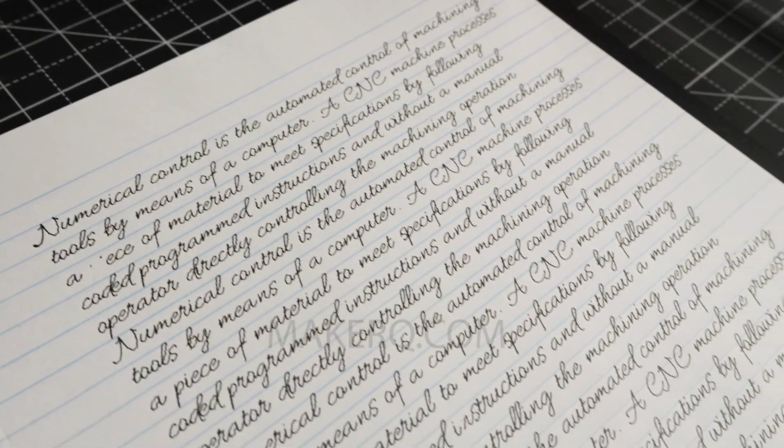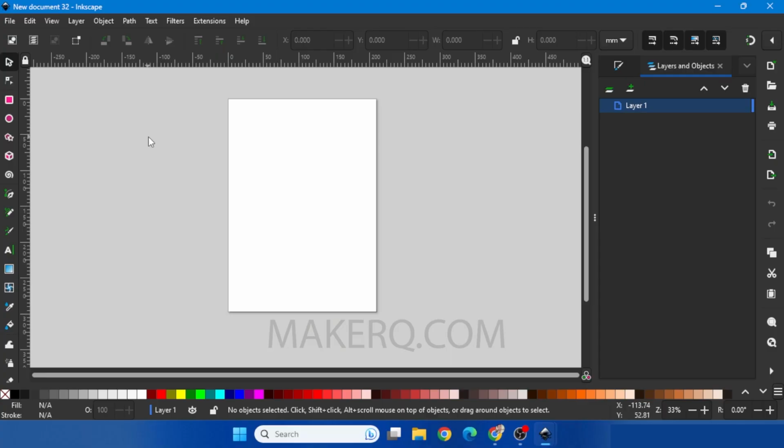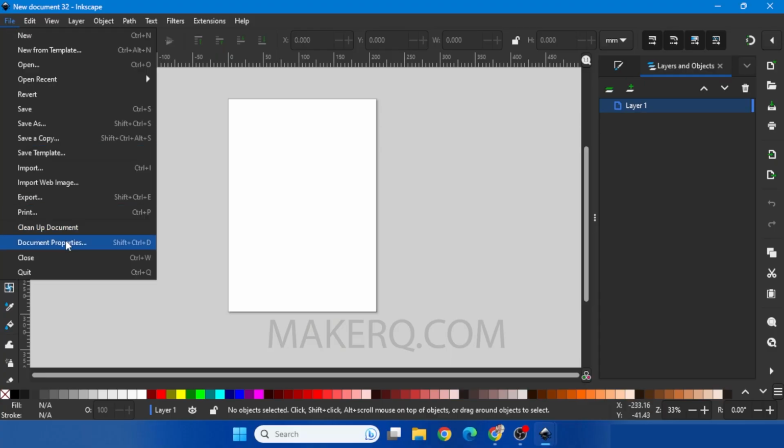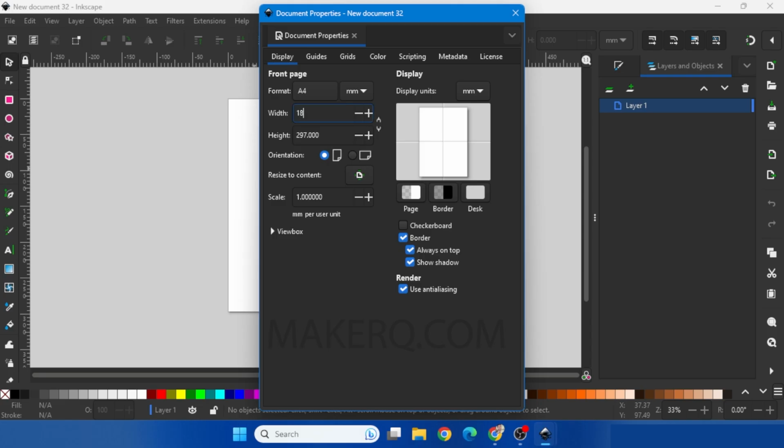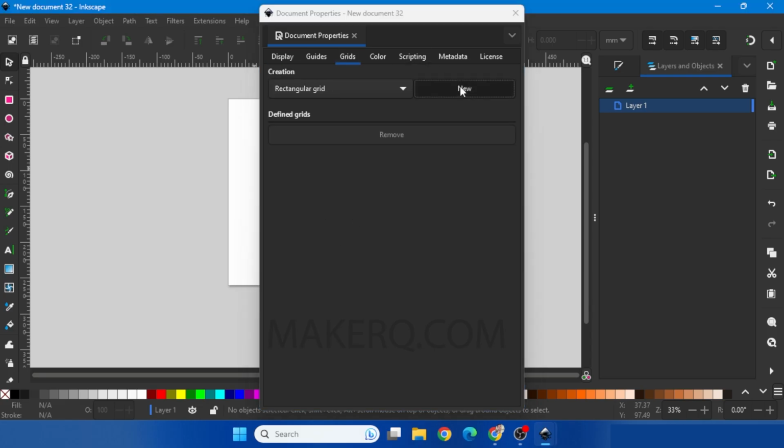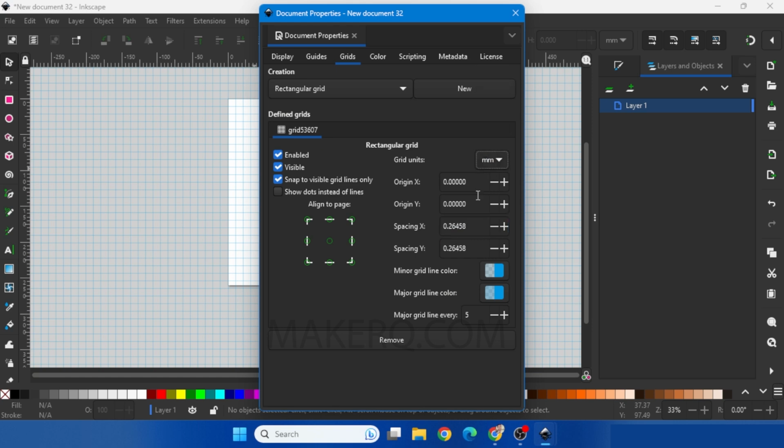Now let's see how to set up for writing on a ruled paper. Go to File, Document Properties. Enter the width and height of the page here. Now go to Grids. Click on New. Set grid units to millimeters. Change spacing X to 1000.